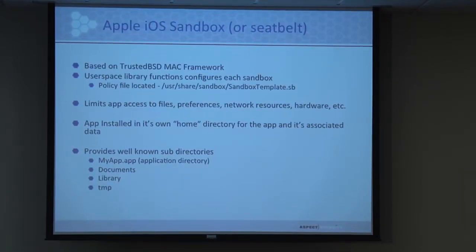So iOS Sandbox, or Seatbelt, whatever you want to call it, is based on a trusted BSD MAC framework. There are user space library functions for each of those sandboxes, because every app actually runs under the same user, the mobile user. So they have to segregate them somehow, and the sandboxing limits your app's access to its own file system.